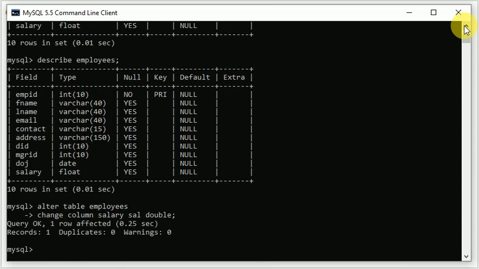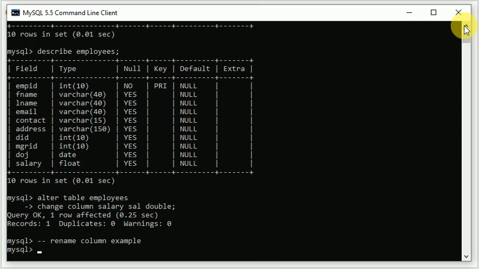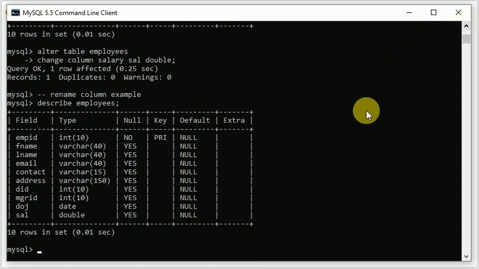So from float I have converted the salary into sal and double. Okay, so this is how we can rename. This was an example of rename. We can see salary has become sal, and the data type has become double now.